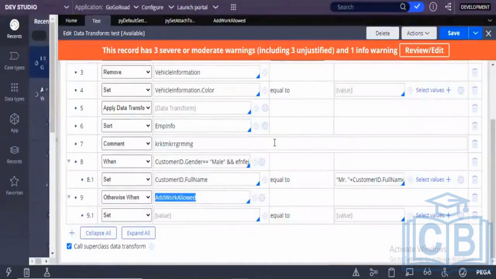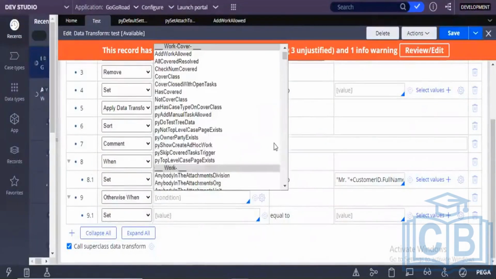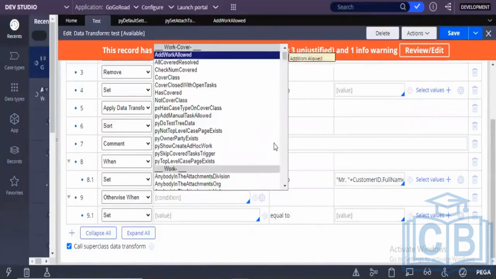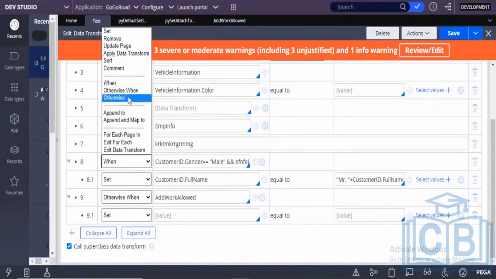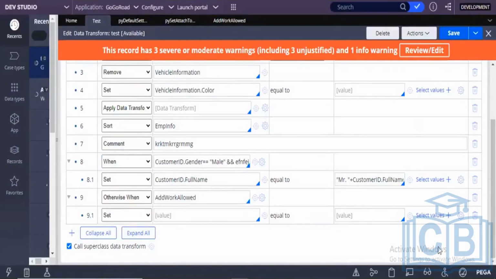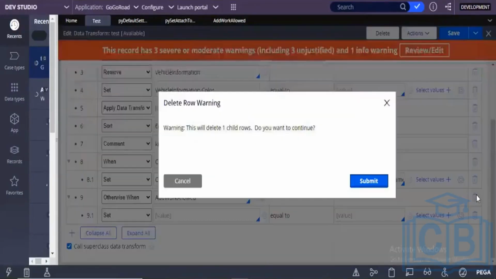Similarly, how I added here. If you click on the down arrow, you will get all the when rules from here. You can call when, otherwise, when, and otherwise. Both are similar kinds of conditioning. Before executing any step, it will check the conditions. I am deleting this 9th condition. Otherwise, when it will ask, we are deleting the child row 9.1, is there, right, that one also will get deleted? It is saying warning, this will delete one child row.